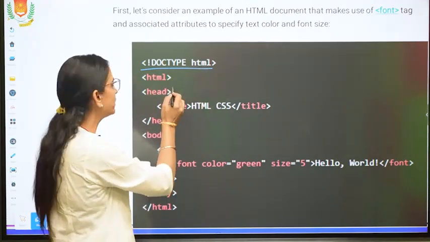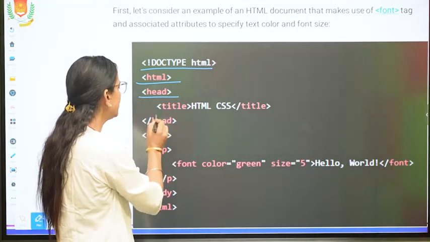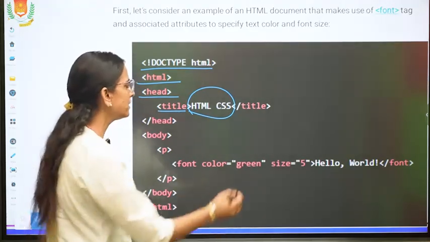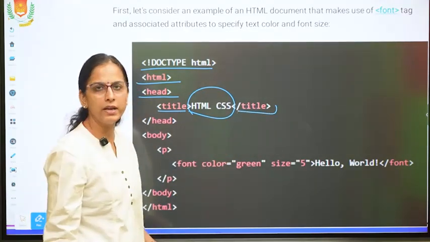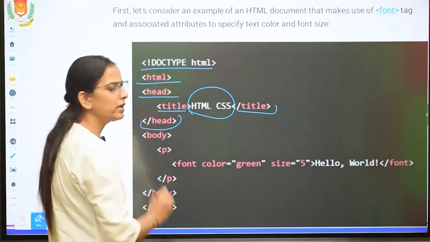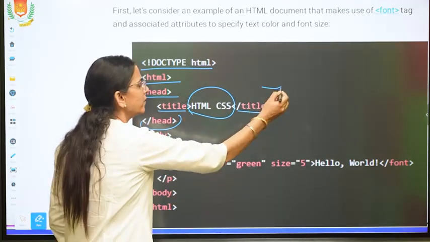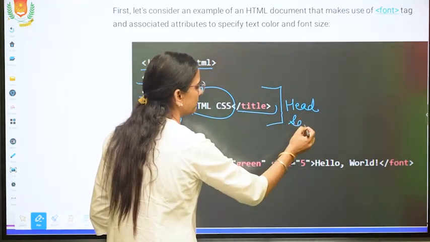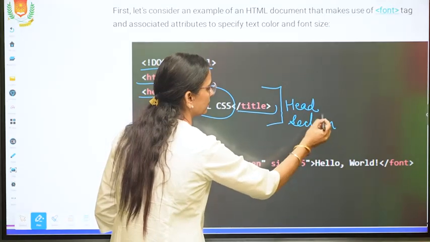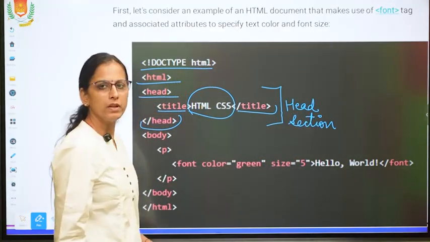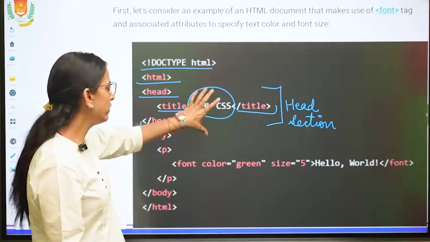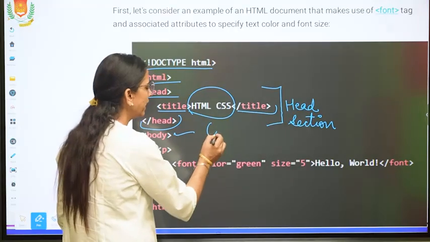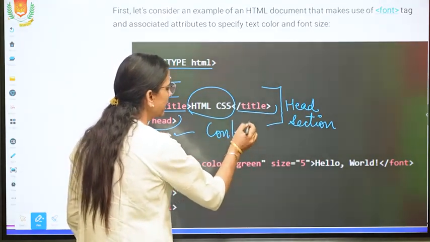Document type we have mentioned. Then we have given HTML, head, title. In the title we have given the title HTML CSS. Title is closed. This is a container tag. Then we have closed the head section. So this is the head section. Head section is closed here. We have defined it. Now we will start with the body tag which contains the actual contents.